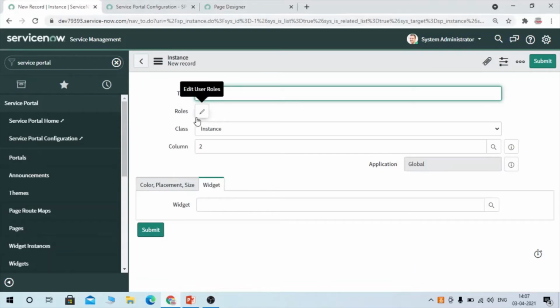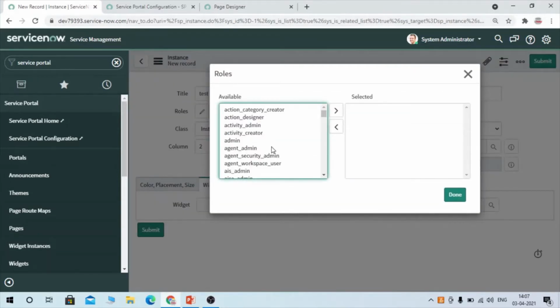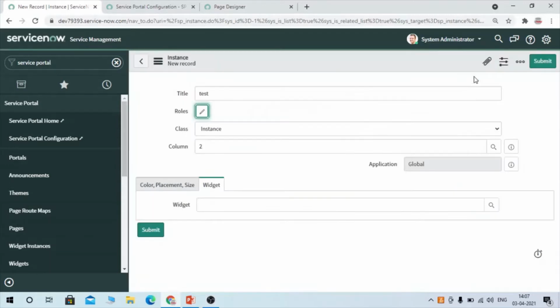So you can restrict the access of this instance only for a specific role. You have to click on it if you want to show this visit only for certain roles. So you can select that and click on done. I want to show this visit to everyone, so I'm not selecting any role specifically here.